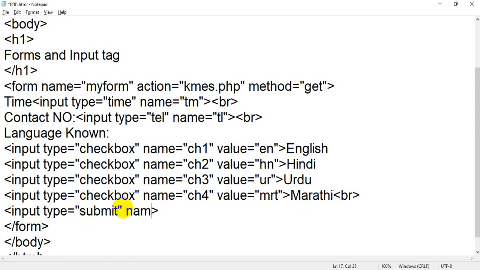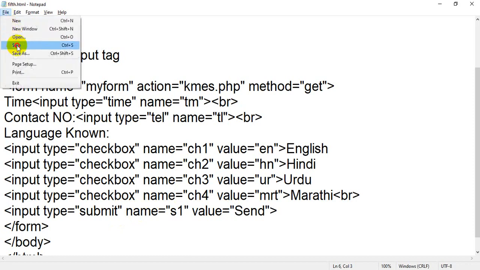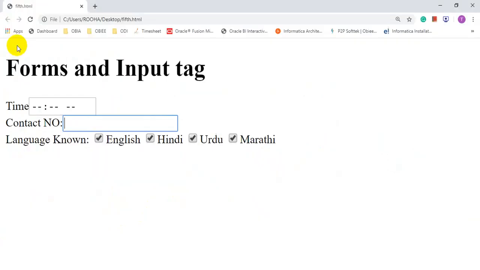Then name, what is the name attribute? You can take any name, s1 for example. Then value, what is the use of value in a button? It will display on your button, for example save, or you can write send. Okay, so save the file. You can also click Ctrl S, flip back to your browser. Now refresh. See, this is the button, input type equal to send.